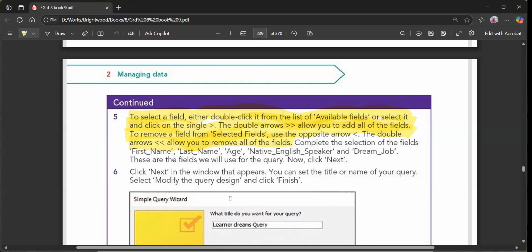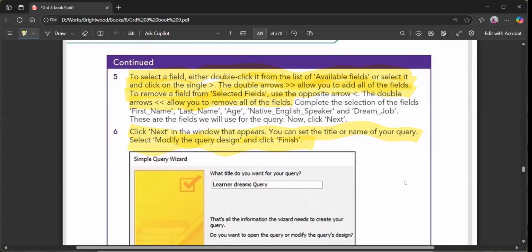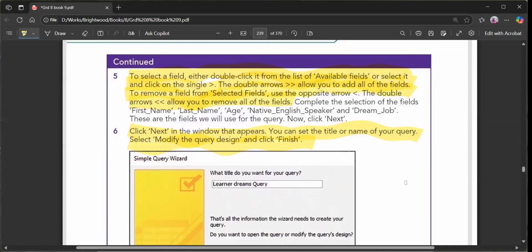And finally, after selecting them, you can click next. The next window will appear. In that window, set up the query, select modify query, and click on finish. Those should be the final steps that can be followed.